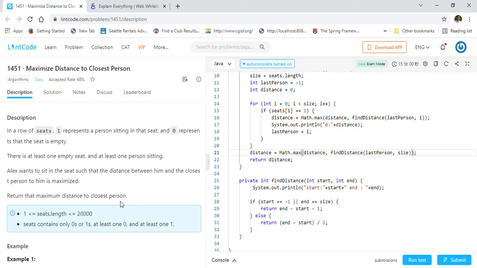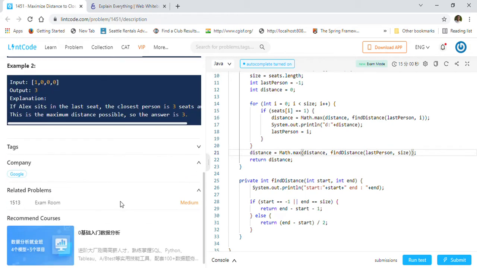Hi friends, welcome back. Today we are going to solve LeetCode problem 1451, maximize distance to the closest person. As you can see, this is one of the Google interview questions that was asked by Google in past interviews.